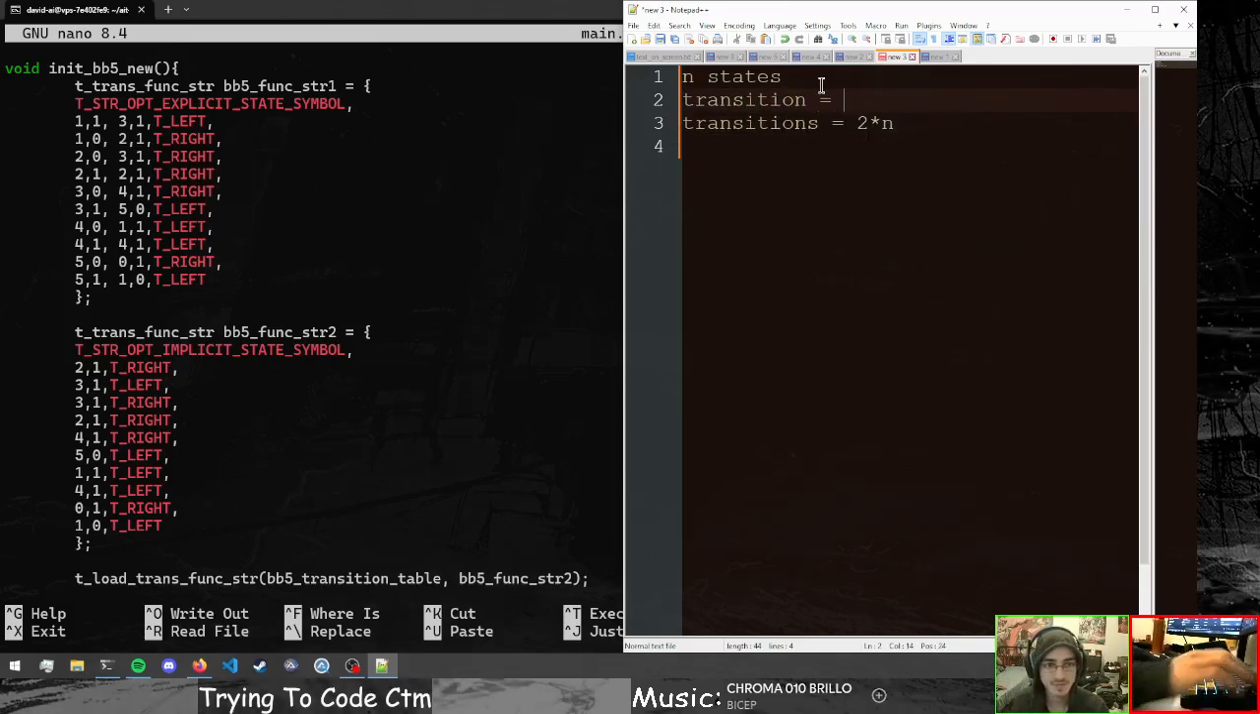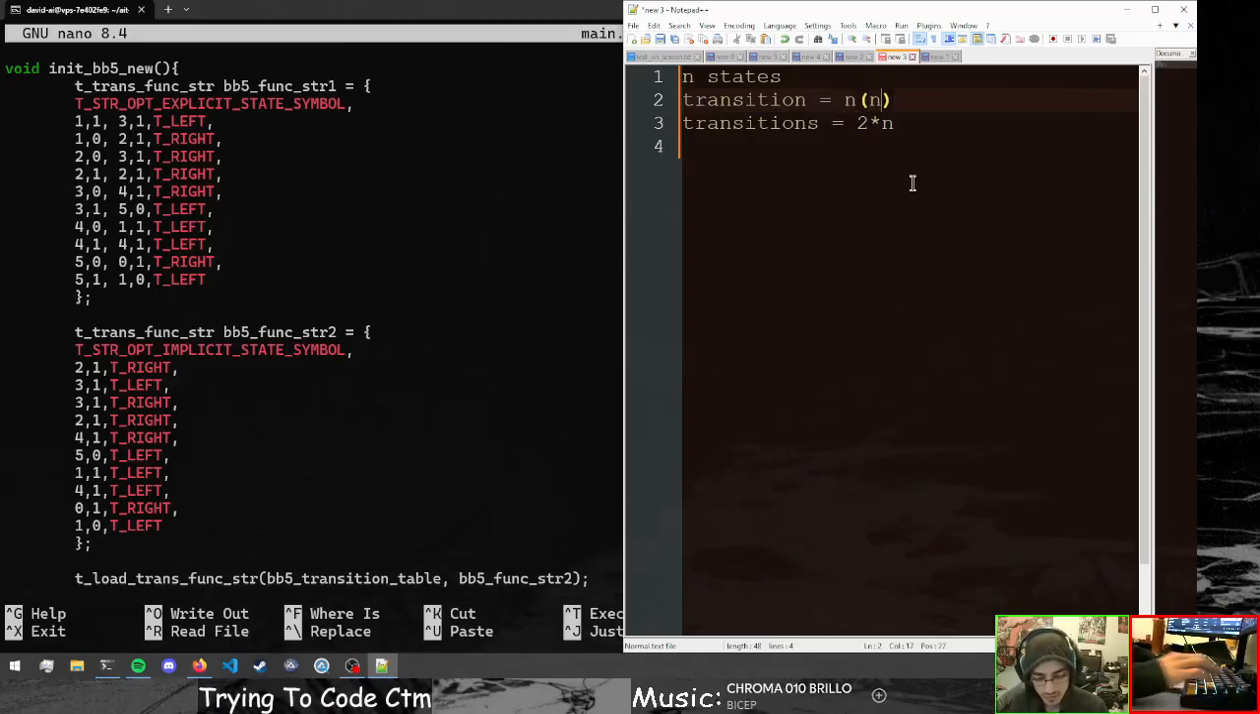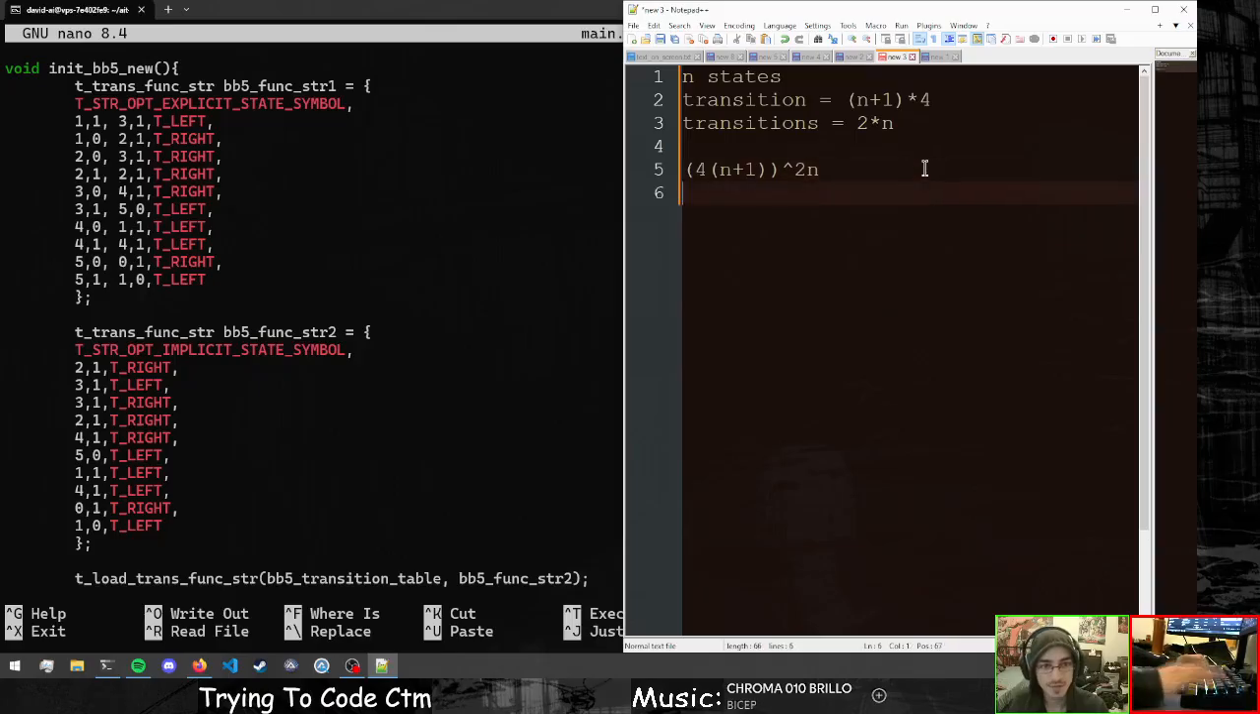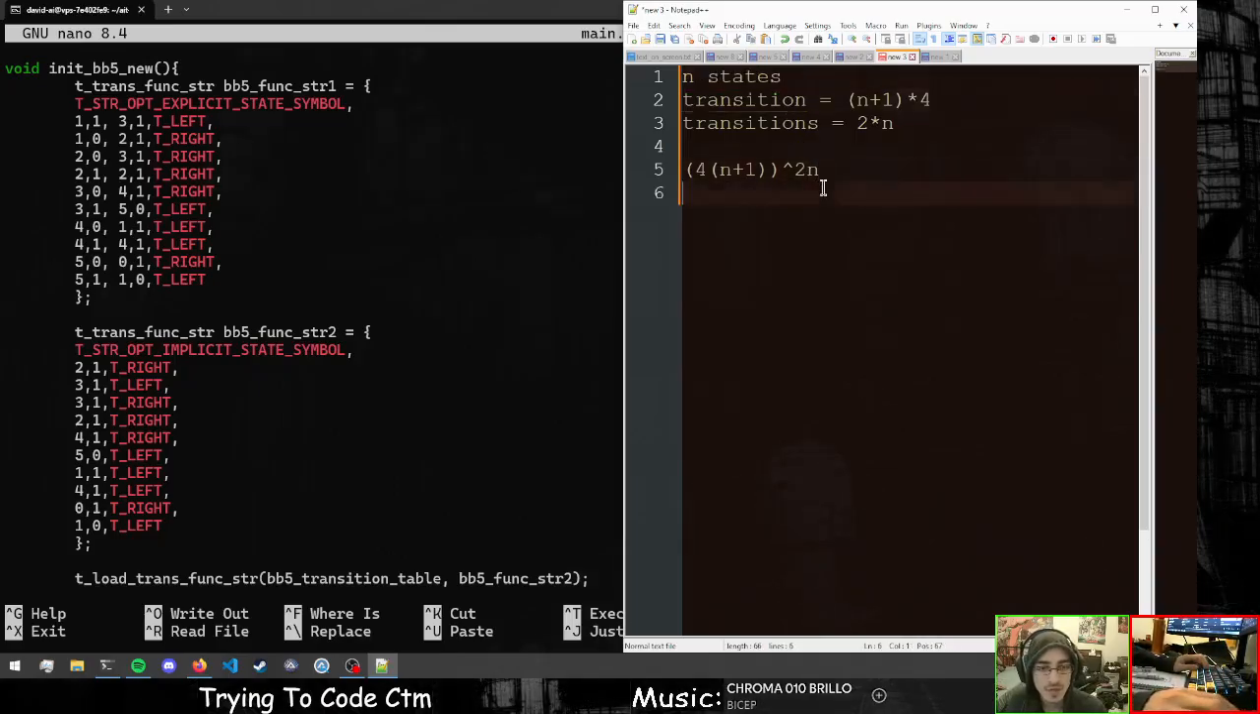One transition has (n plus 1) times 4 possibilities. Isn't that how that works? Yeah. So you would have ((n plus 1) times 4) to the power of 2n possibilities in grand total. Okay.